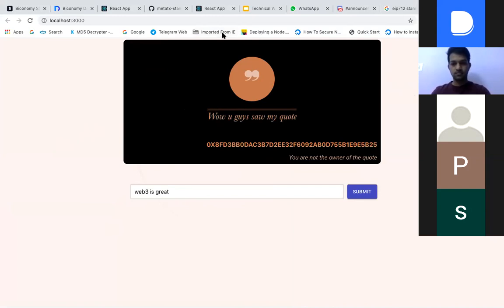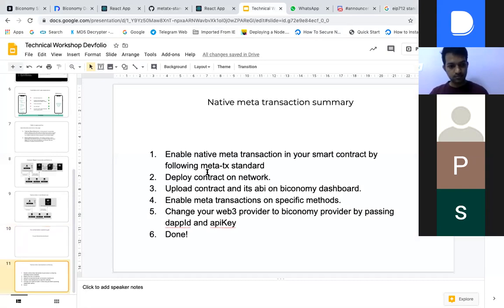easily integrate. So I have a quick summary for the native meta transactions. First of all, you create a smart contract, and after that you have to enable native meta transaction in your smart contract, and you can follow the meta transaction standard repository. After that, you just deploy your contract on whichever network you want. Register it with its address and ABI on the Biconomy dashboard. Then enable meta transaction: go to the manage API section and enable the specific methods you want meta transactions on. And after that, just change your Web3 provider to the Biconomy provider with the API key and DApp ID from the dashboard.